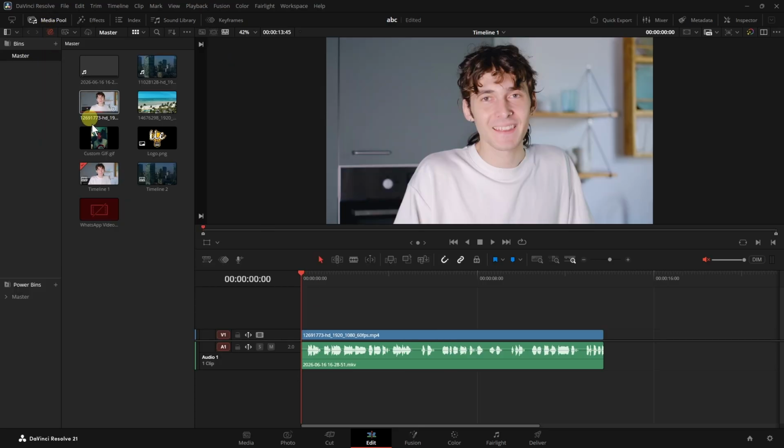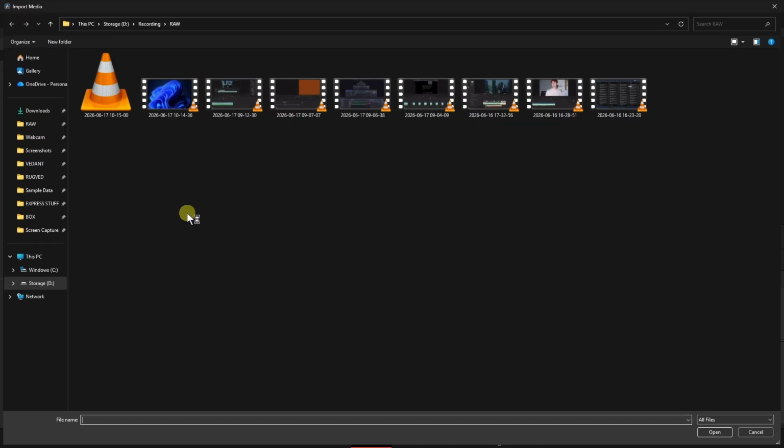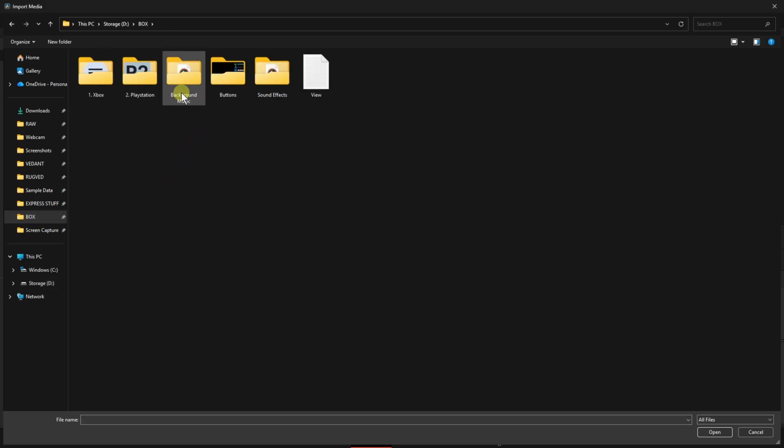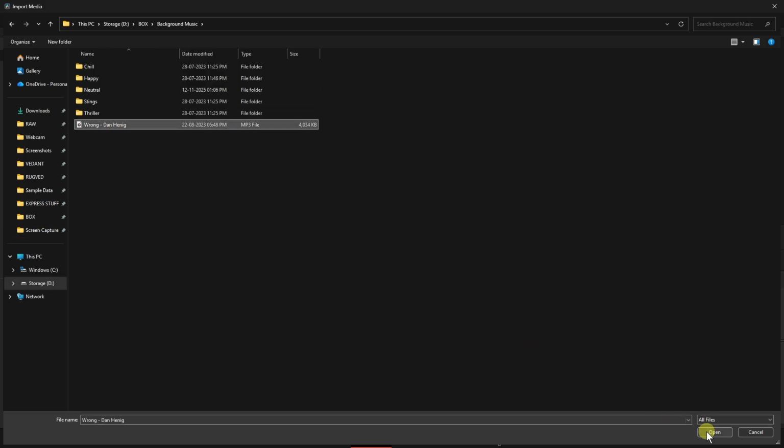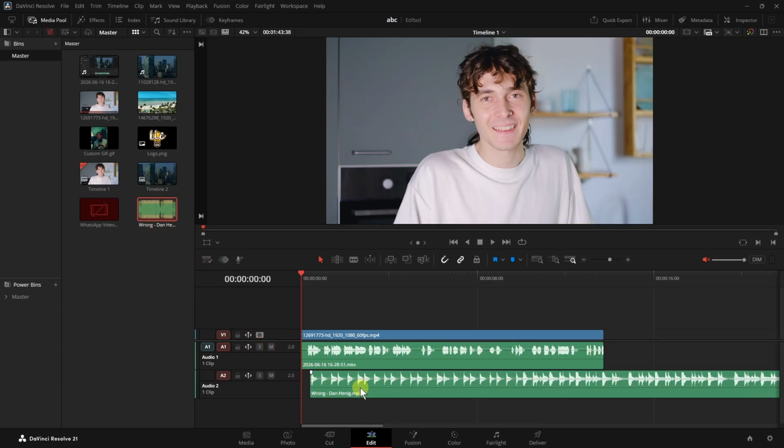First open media pool, right click on your media pool, then go to import media and now browse the music you want to add in your project. So I have the music in this folder. I just need to select the music and then select open. Once the music is added in your media pool, just drag and drop it onto your timeline like this.